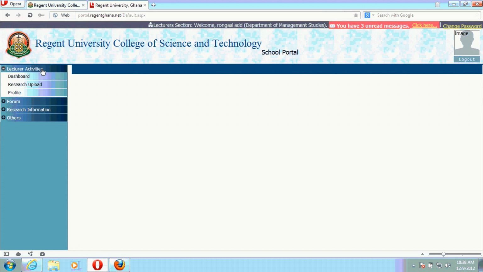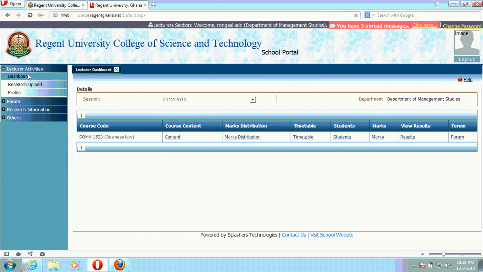I must say most of the key activities which lecturers will perform will be under lecture activities, and that will be under the dashboard. When you click on the dashboard, the course that has been assigned to you by your head of department will be displayed. In my case, one course has been assigned to me by the head of department of management studies, and that course is business law, and the course code is SOMA 1523. This will be displayed automatically.